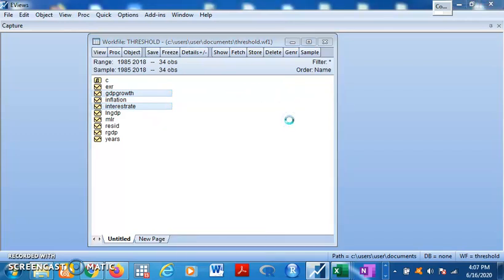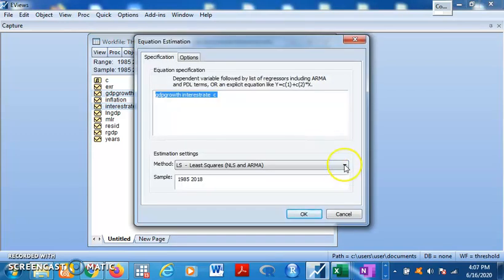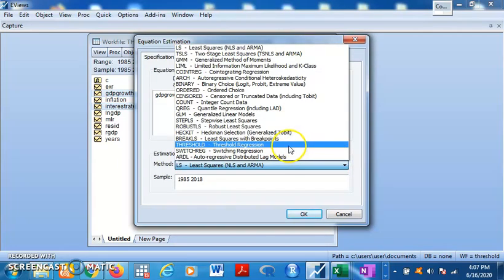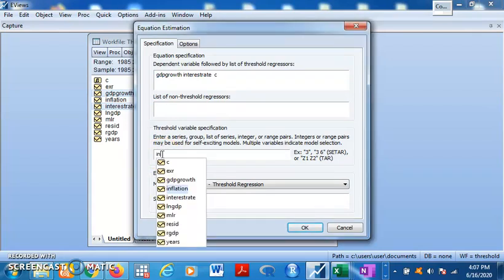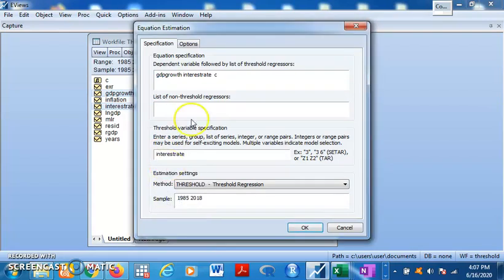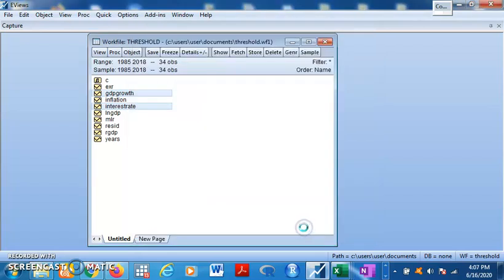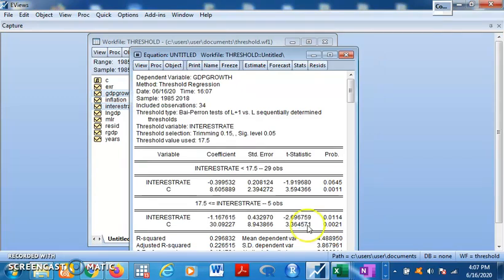You open as a equation, and then you come to the drop down menu here and you click on threshold regression. When you click on threshold regression, you come down to the third box here and specify your threshold variable. That will be interest rate. And then you click on OK, and then you have your result.